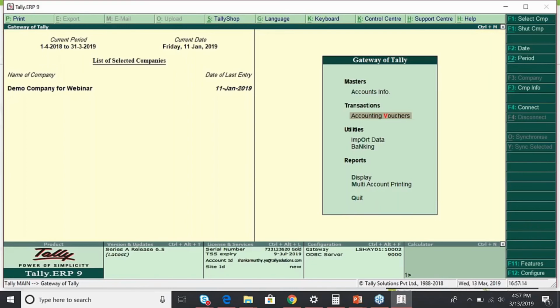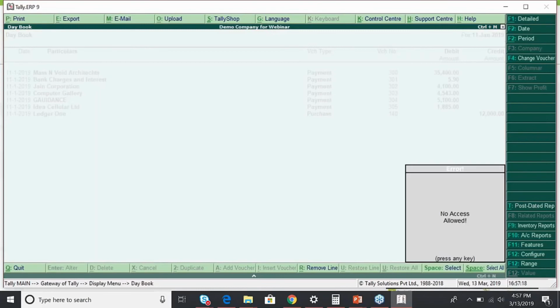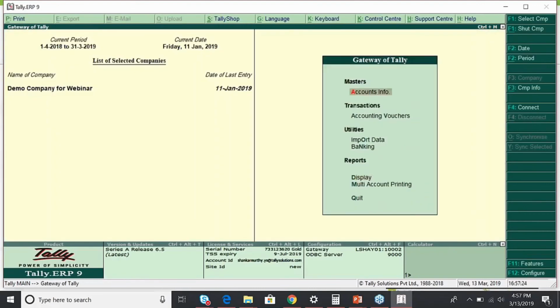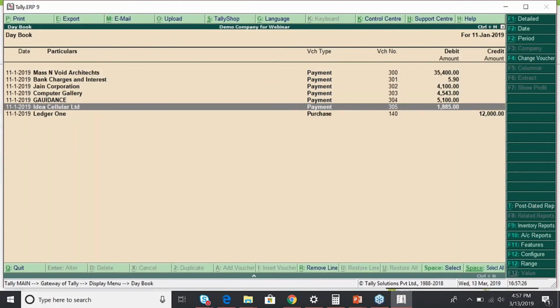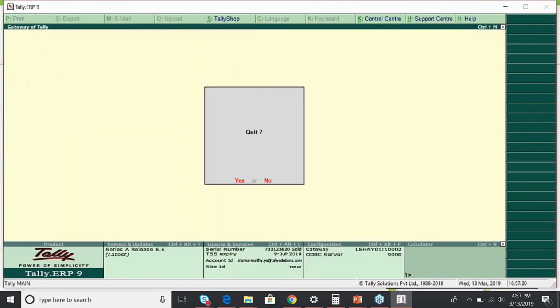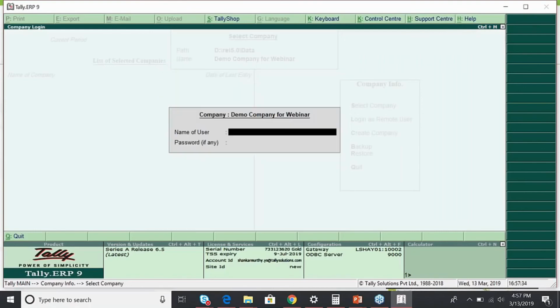See, I don't have any access. I don't have balance sheet access. I can go to, that's all. Once I pass an entry, I will not be able to access the vouchers also. So I only have the rights to create the voucher. Now let's assume that my admin will do some changes.